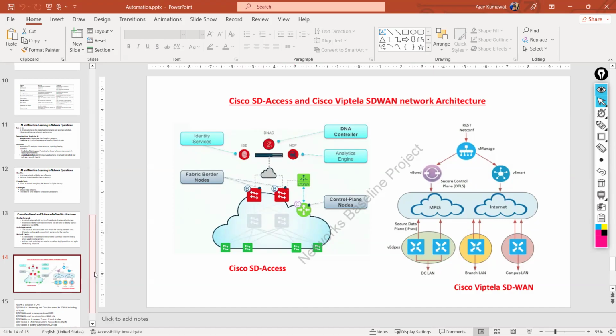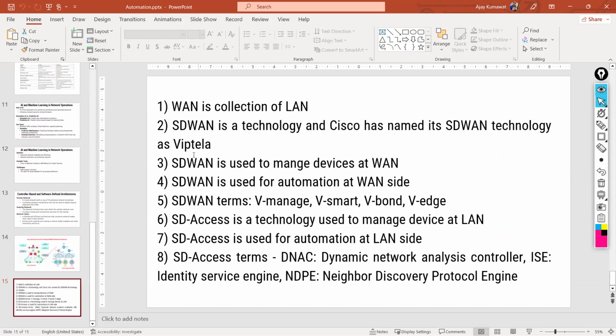So let's talk about it. What is a WAN? A WAN is a collection of LANs. SD-WAN is a technology, and Cisco has named its SD-WAN technology Viptela. Viptela was the organization that developed SD-WAN; later Cisco acquired it and it became Cisco Viptela. SD-WAN is used to manage the devices on the WAN side, so it is used for automation on the WAN side. Here we use vManage, vSmart, vBond, and vEdge.